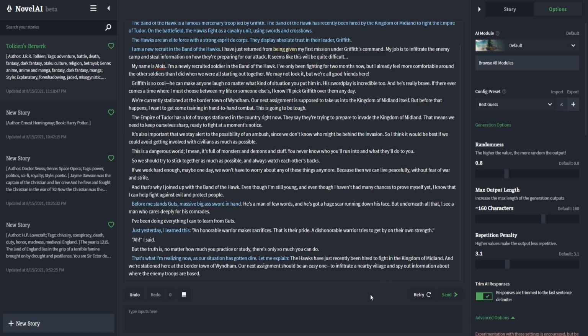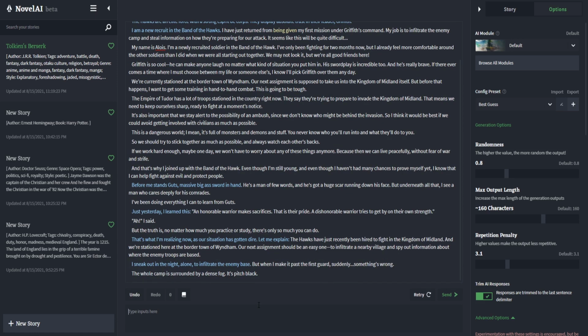Our next assignment should be an easy one. To infiltrate a nearby village and spy out information about where the enemy troops are based. Okay. I sneak out in the night alone to infiltrate the enemy base. Can't get any more direct than that. But when I make it past the first guard, suddenly something's wrong. The whole camp is surrounded by a dense fog. It's pitch black. I draw my sword, but feel less than prepared for whatever it is gathering around me. Whatever it is I can sense.